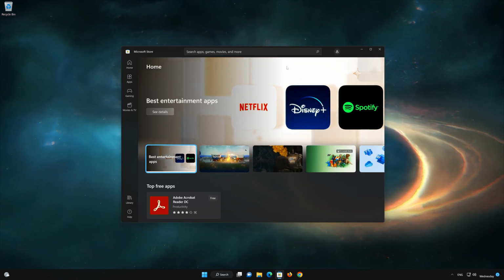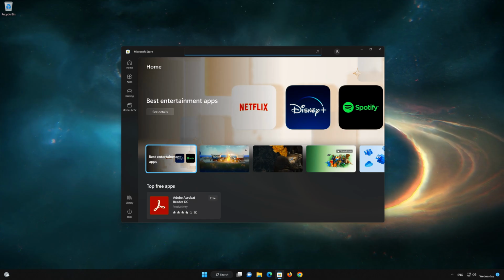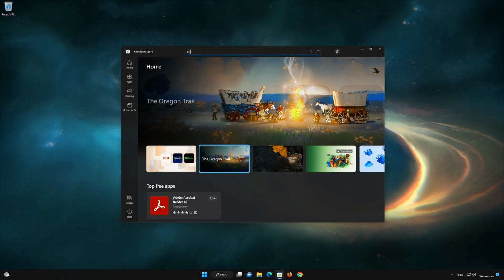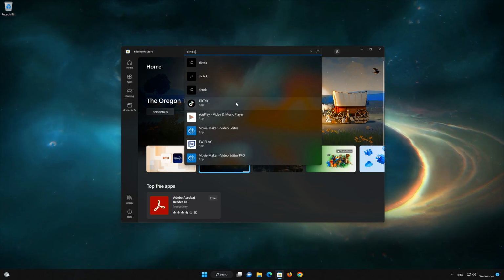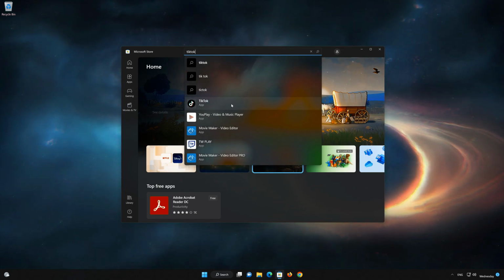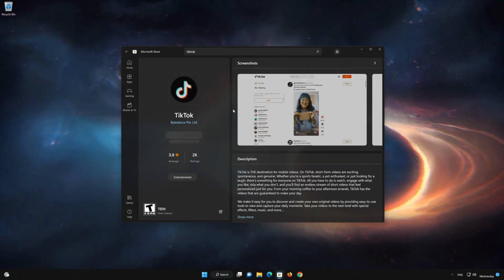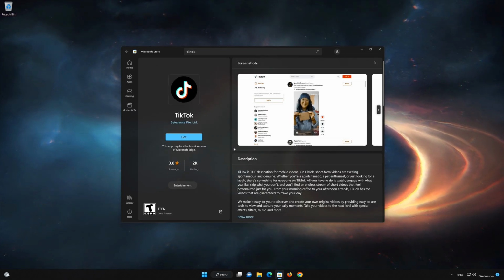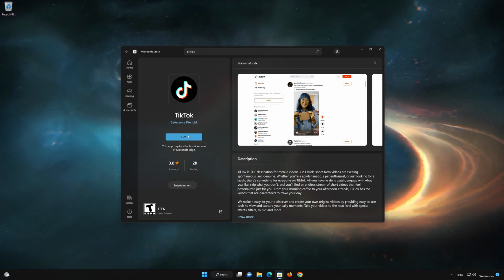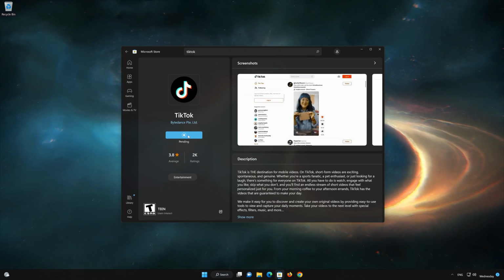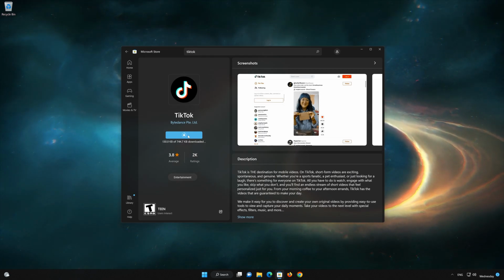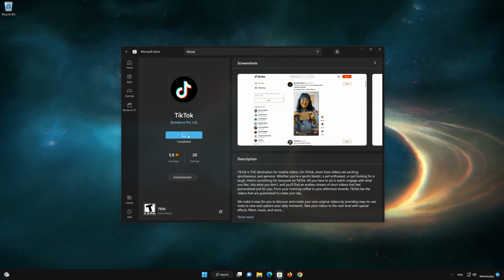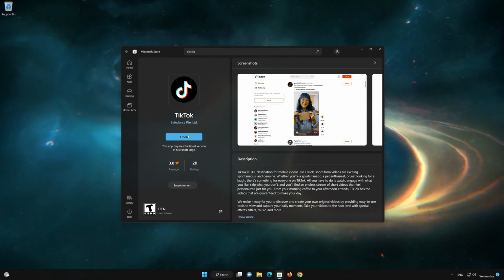Search for TikTok. Click on TikTok. Press the Get button to start downloading TikTok. Wait for TikTok to be downloaded and installed. Now your TikTok app should be working.